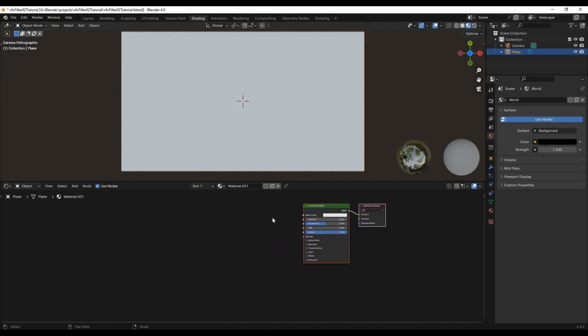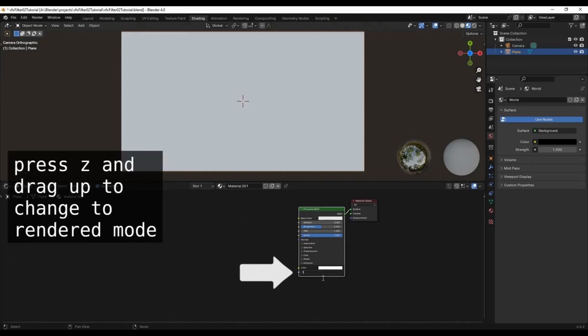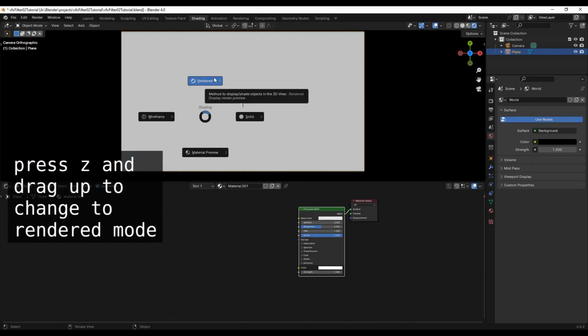We're going to use a bunch of textures and combine them into the emission on the Principled BSDF. I'm using Blender 4, so if yours looks a little different, don't worry, you can still do this tutorial. If you're in Blender 4, make sure you open up the emission shader and set the strength to 1. Now make sure you're viewing it in the rendered mode.